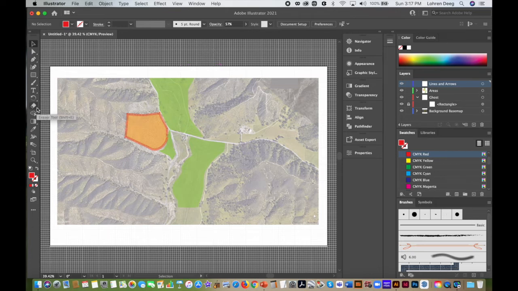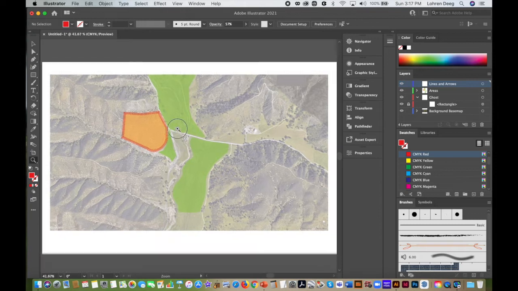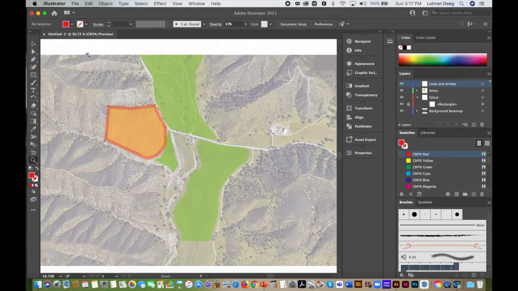And I'll zoom in a little bit here and use the pen tool for this. Starting from here, this is now above the areas. And Illustrator will look at other points as ways to create anchors.